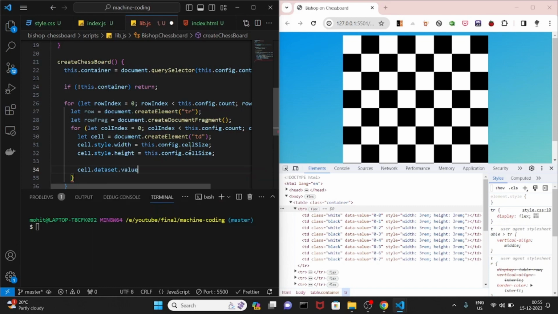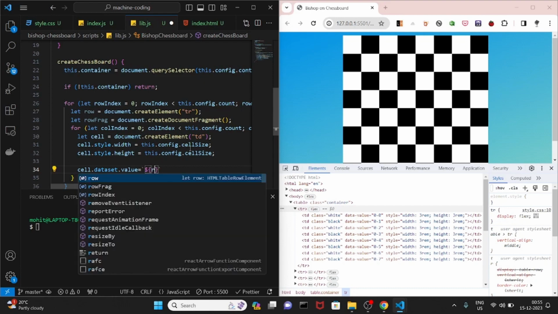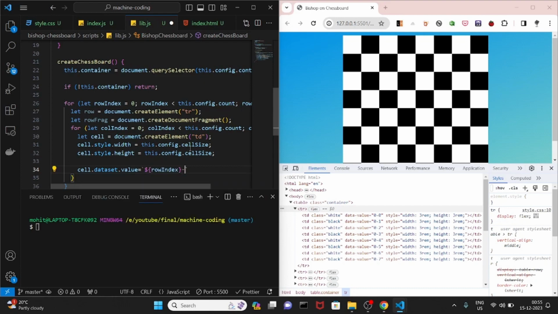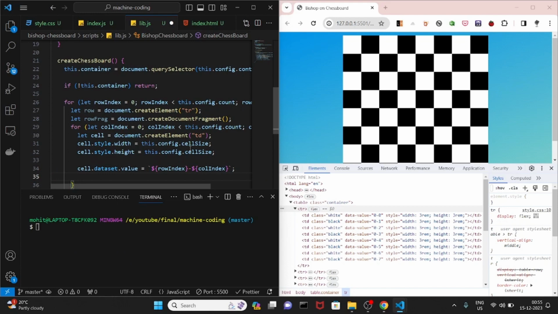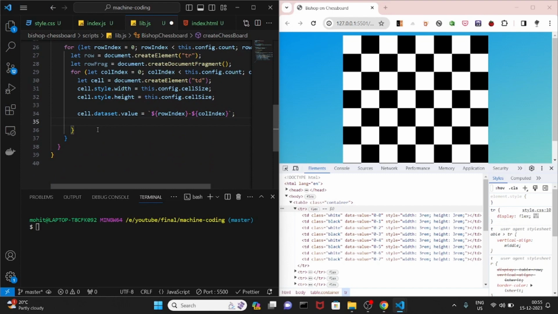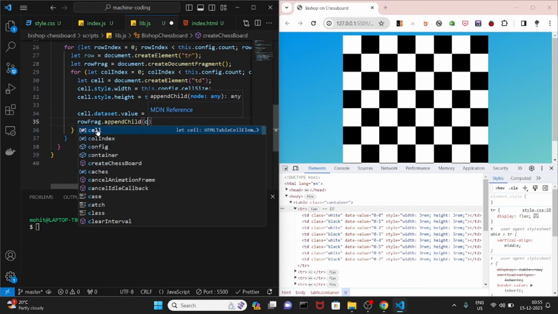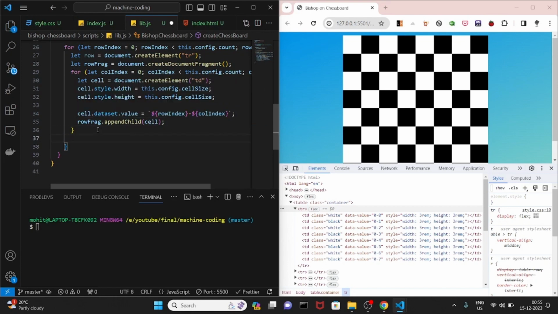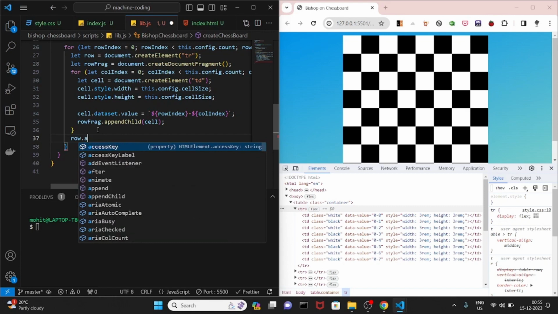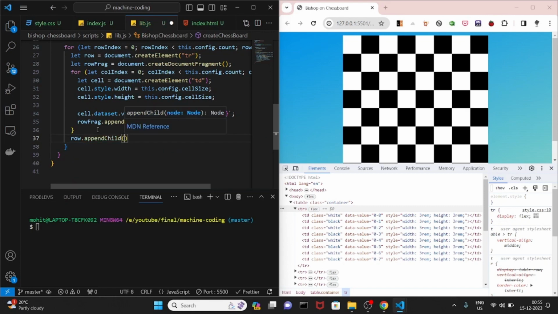We need to add a dataset attribute also to it. For our case it will be row index, hyphen, column index. And we'll be appending the cell to the row fragment. And before proceeding further, append it to the row element itself.